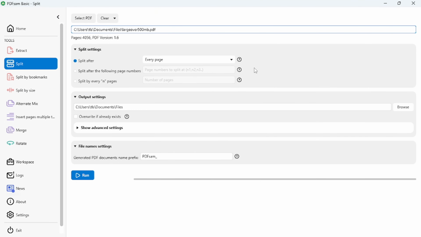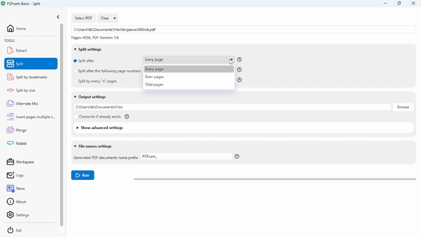There are some split settings you can choose. I'm selecting split after every page, but you can also choose to split after specific pages. You can choose the location to save the files to. It defaults to the location of the file that you are splitting, and I'm going to keep that as my output location. You can also select a prefix if you choose. I will just keep it as PDFSAM for this demonstration.